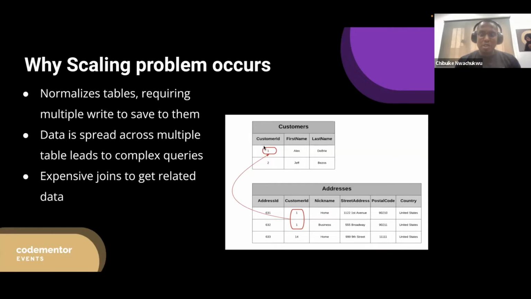So we have a customers table, we have an address table. Perhaps we have an orders table. Now normalizing makes us segment data into multiple tables where we can just identify a domain for that particular data. So a customers table, we know we're getting customers information from that table. Addresses table, we're getting address information from that table. So that is how normalization works.